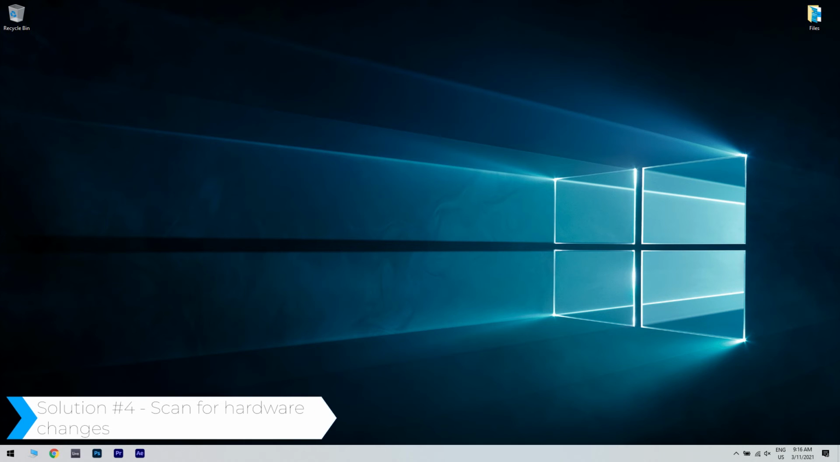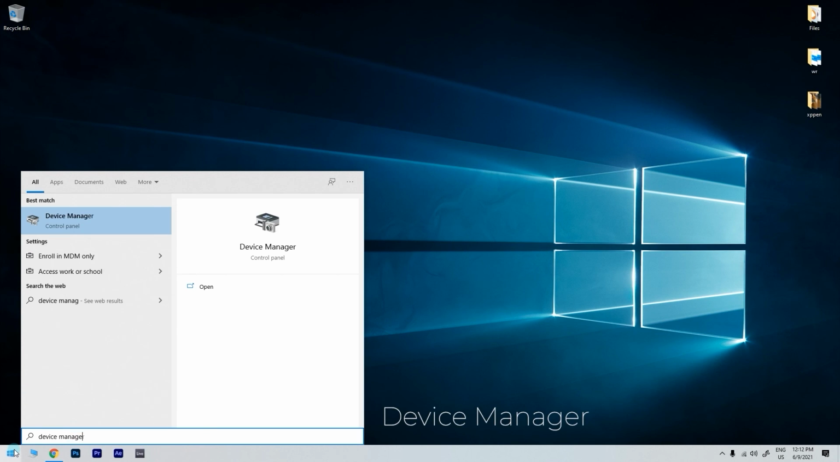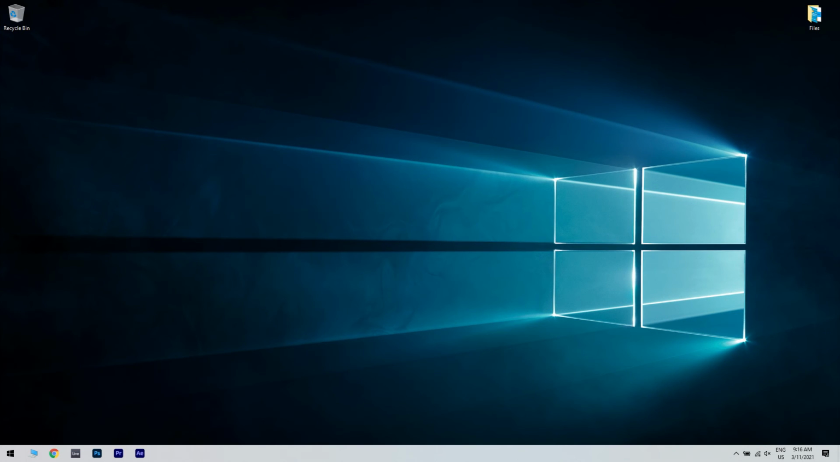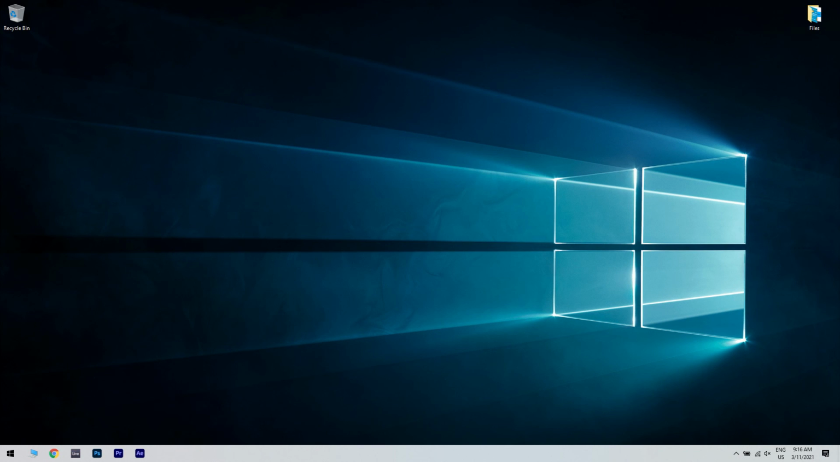And another great solution is scanning for hardware changes. To do that, just click the start button in the lower left corner and simply type Device Manager. Then click on Device Manager. In the Device Manager window, just click the Action button at the top of the window. Then select the Scan for Hardware Changes option. Afterwards, simply try utilizing the USB to HDMI adapter after scanning. This is because Windows might recognize a connected USB to HDMI adapter after you scan for hardware changes.